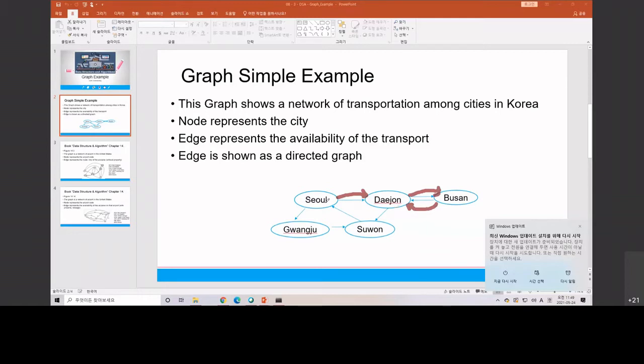And if we want to return back to Seoul, we cannot go back to Seoul directly, but we need to go to Suwon and then go back to Seoul based on this direction. And if we want to visit Gwangju, then there is a directed graph or there is available transport from Seoul to Gwangju. But if we want to return back to Seoul, we need to go to Suwon to return back to Seoul. So that's the meaning of this directed graph.